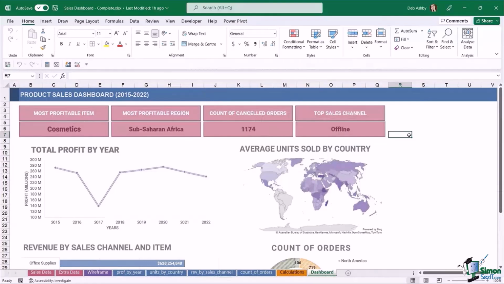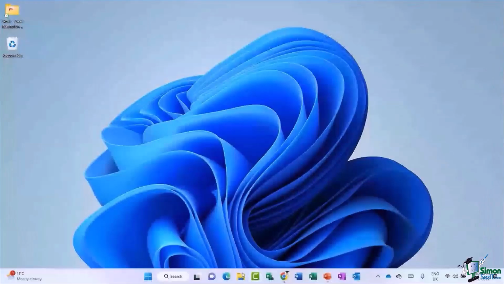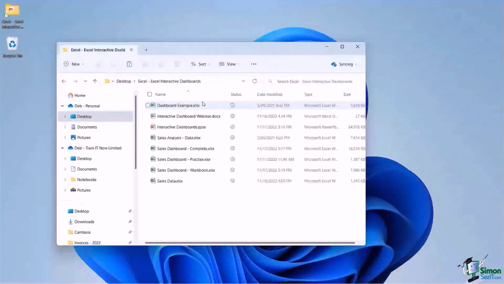Do I want to mention anything else? No, I'll talk about calculations when we get to that. Now, I'm just going to close down this file because this was just the completed version. So let's close that down. And I'm just going to reopen the one that I sent you guys. So just bear with me one second. And I think I sent you the workbook, didn't I? Yeah.